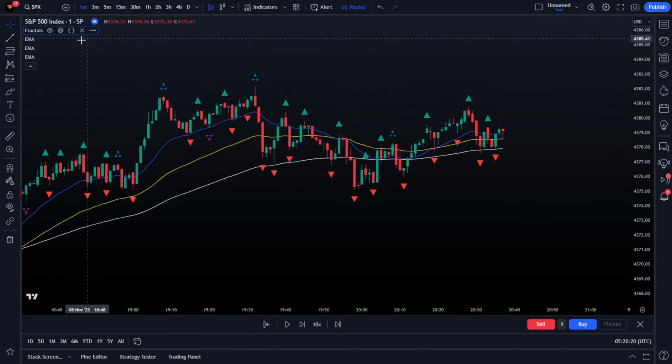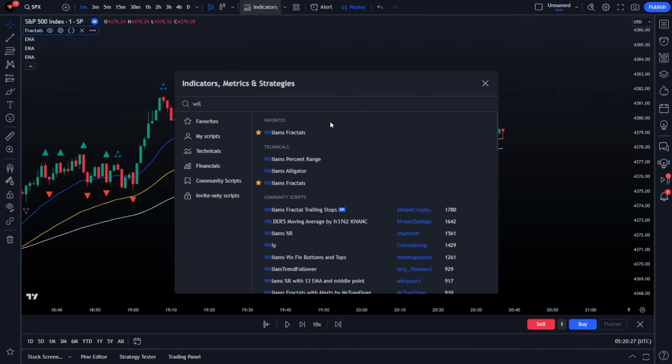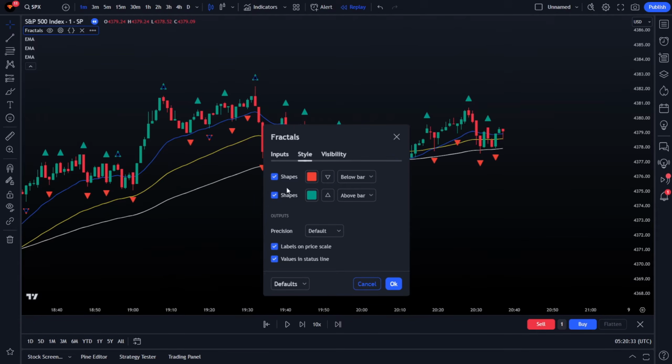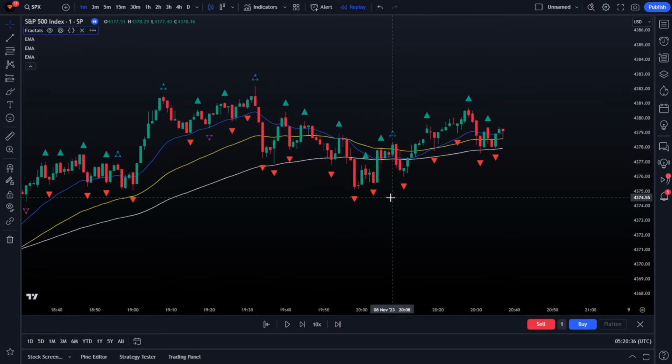Next, you're going to need the Williams fractal indicator, which are these arrows above and below the candles. To get this indicator, simply search Williams, and you're going to see Williams fractals up here. I left the settings on default at 2, and I changed the style to green and red. But let's get into how the strategy works.